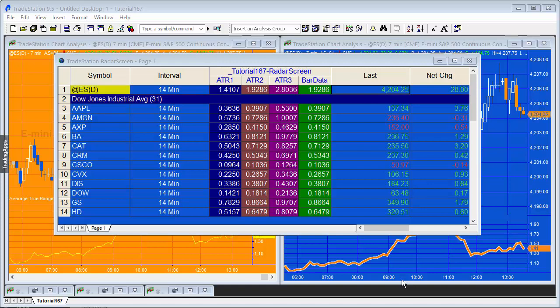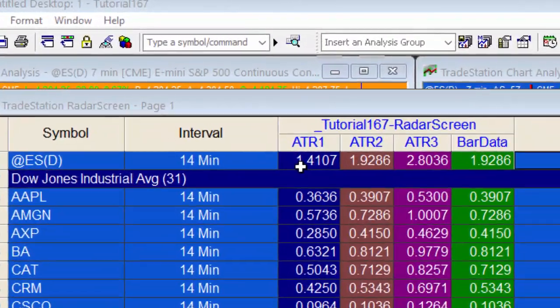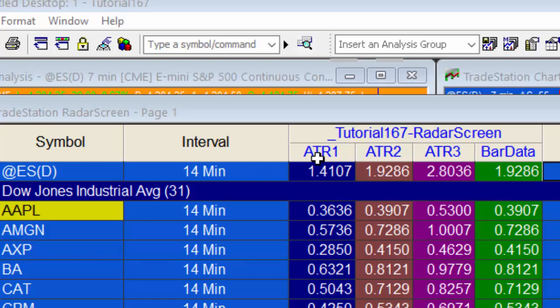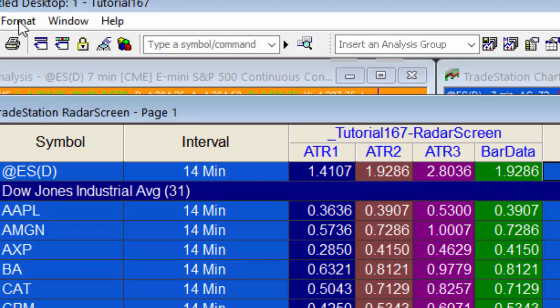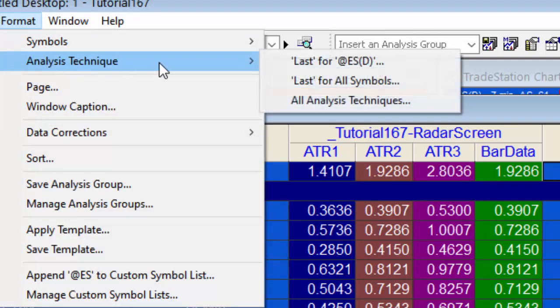In this video, I'm going to extend the program to apply it to radar screen, but instead of just calculating one average true range, ATR, I'm going to do it for 3 different bar intervals on one line on the radar screen. You can see here I have the program applied: ATR1 is a 7-minute, ATR2 is a 14-minute, and ATR3 is a 21-minute, and those values have been set up as inputs.